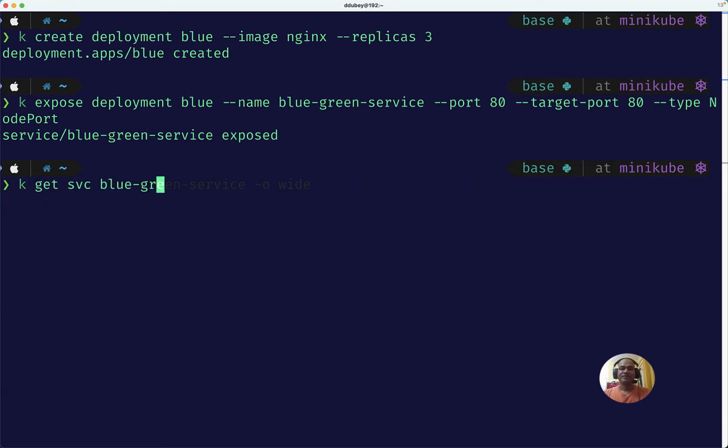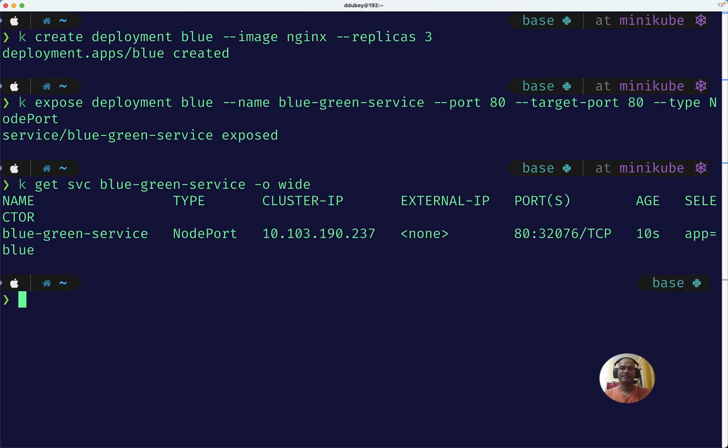Next what I will do is I will just view the content of the blue green service and note the cluster IP that I have got. The node port is 32076. This is what I am looking for.